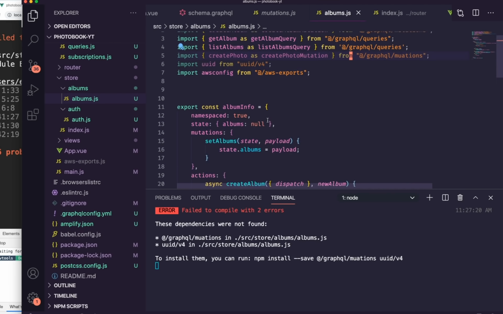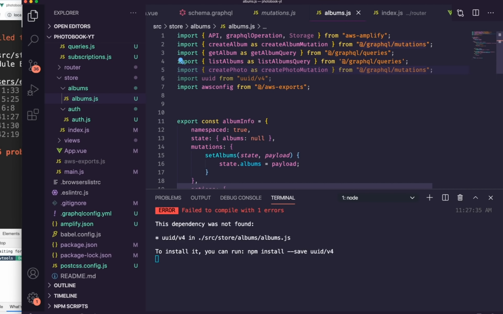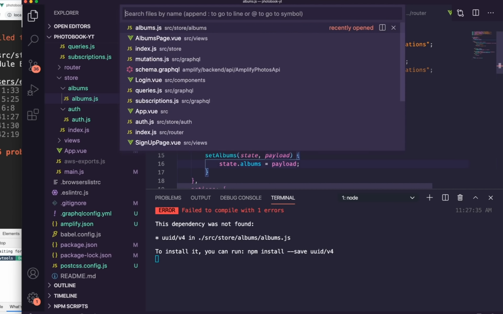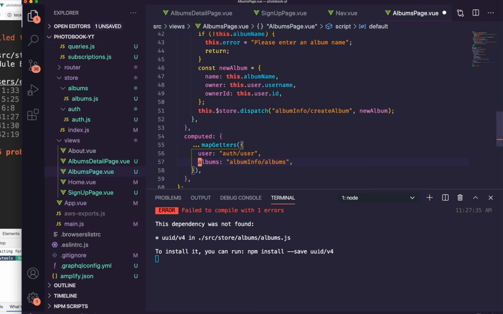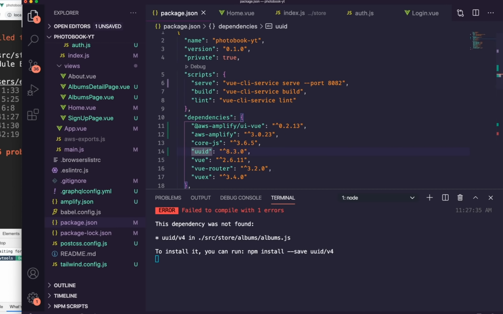So let's go back down. Oh, it says we have an error. Once again, I misspelled mutations. Make sure I have that. And UUID from UUID v4 was not found. I may have not. Let me check my UUID in my package.json. Oops. So I did install UUID here. I think there's actually a version 4 of this.